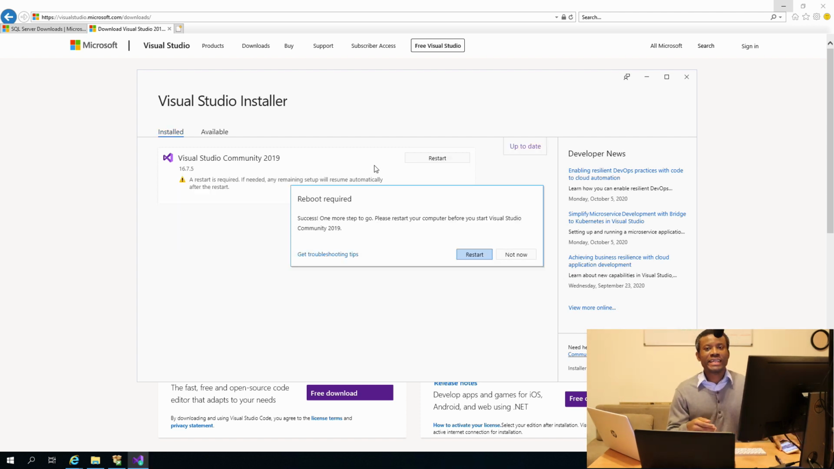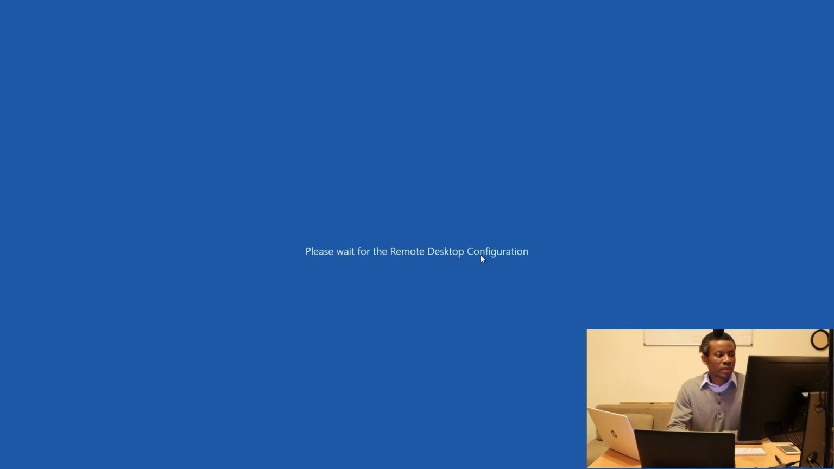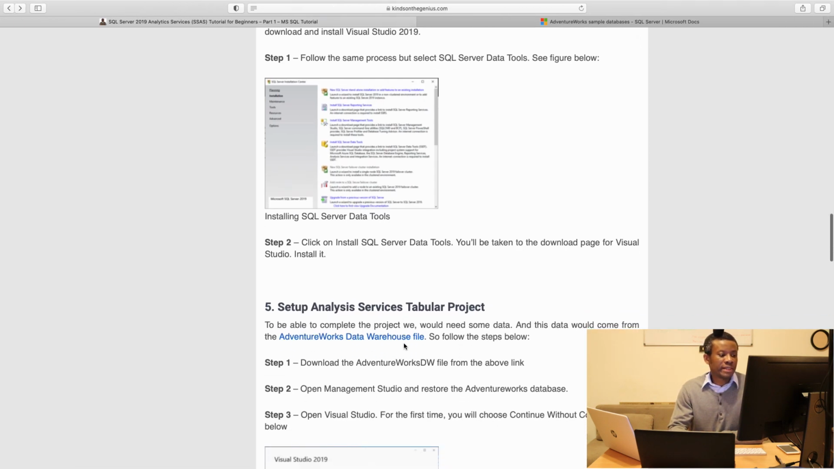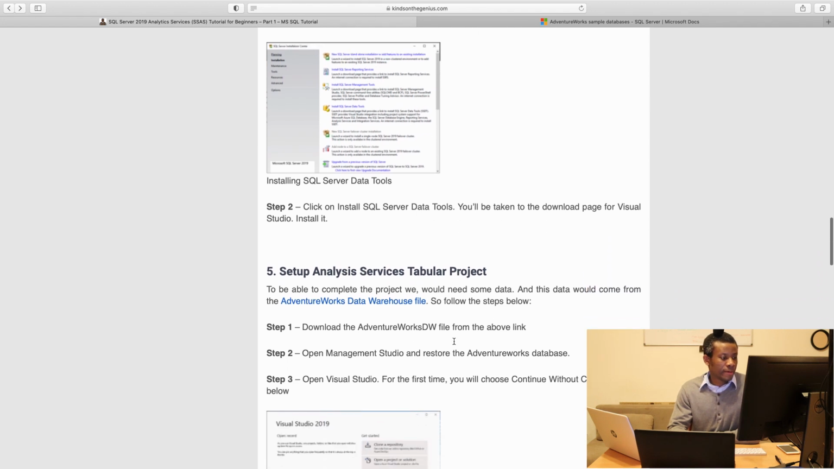Alright, so we can see that the installation completed successfully, and this time we are going to restart by clicking on restart, and let's see. Meanwhile, we can be checking the steps. So this is where we are installing data tools, and now the system is restarting, and let's see.